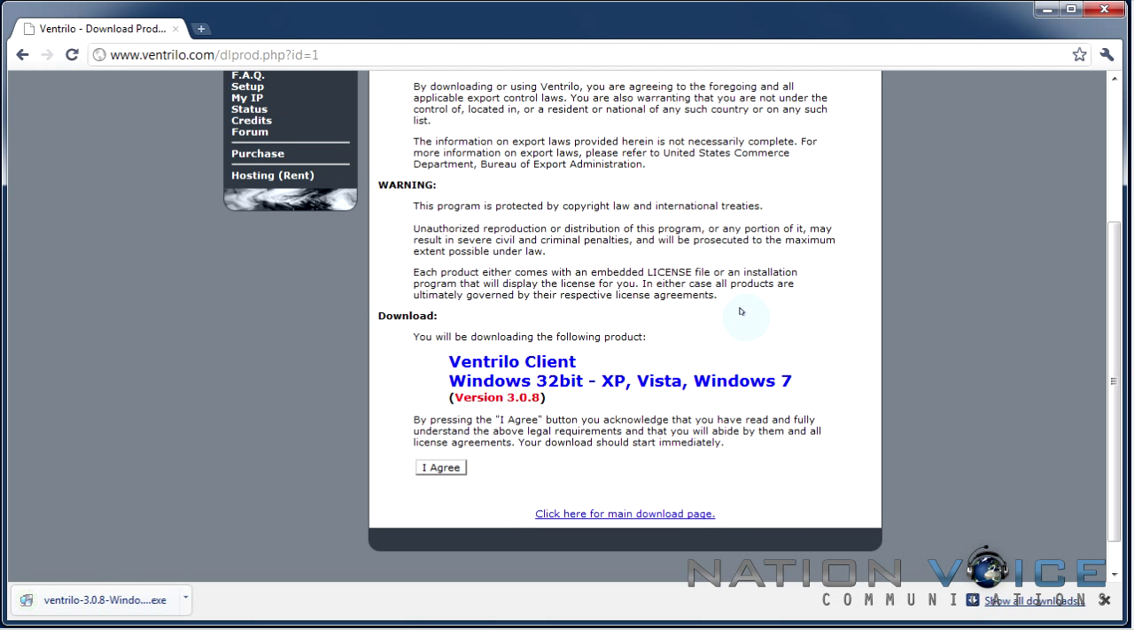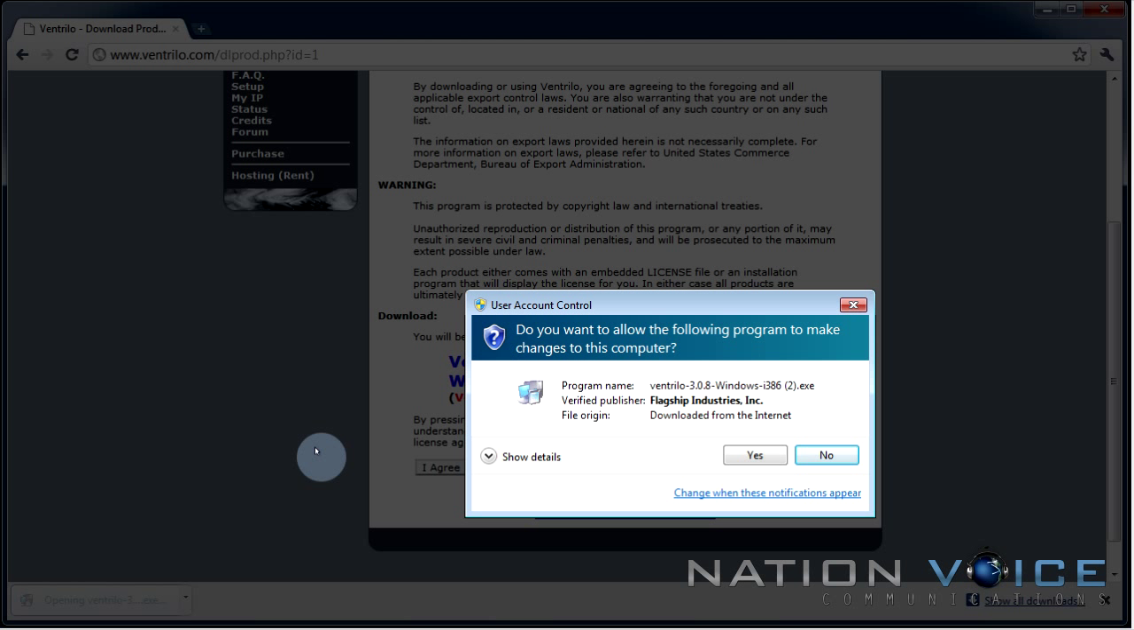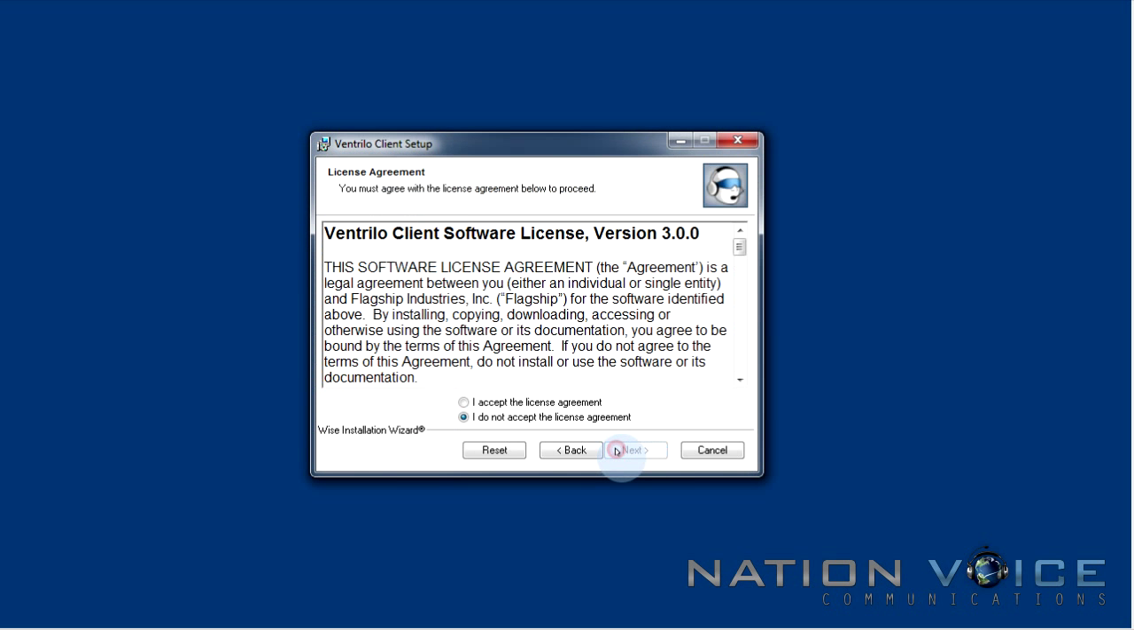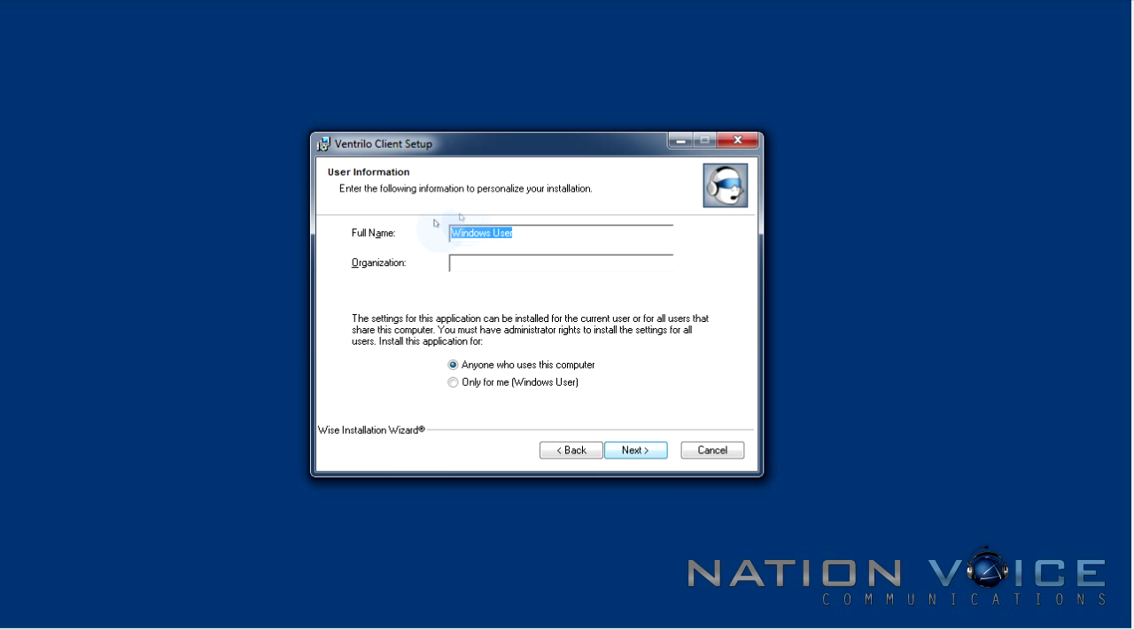Now that I have the Ventrilo installer downloaded, I'm going to click on the installer, and the installer should start. If you're prompted with a user account control warning, just go ahead and click yes. This is the Ventrilo client installation wizard, and here we'll go through installing Ventrilo onto your PC. So go ahead and click next. I accept the license agreement. Next. Here we can put in some information about ourselves or just leave it blank. I'm going to leave it to anyone who uses this computer.